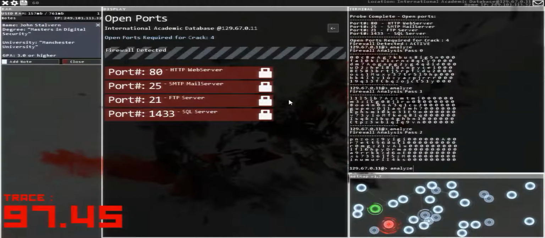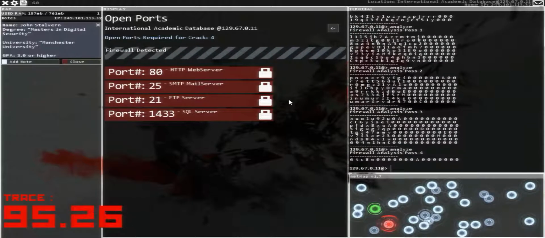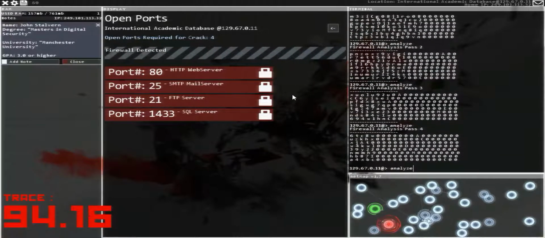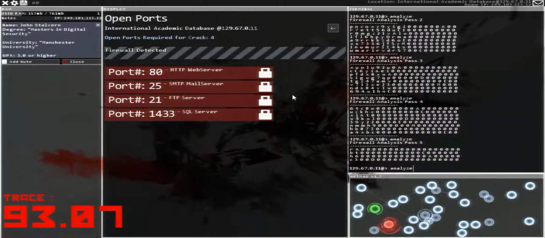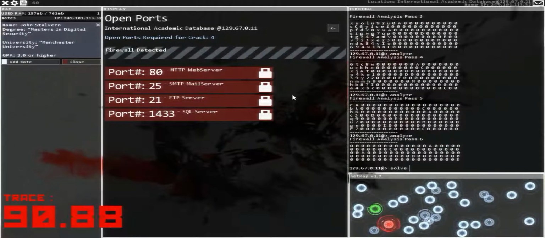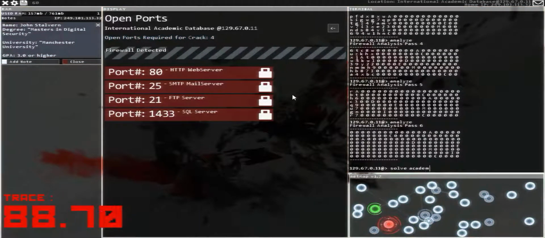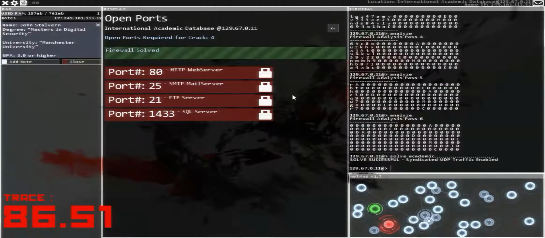Analyze, analyze, analyze, analyze, analyze. Oh, and it looks like it says academic. So solve academic. There we go. Now let's start hacking.